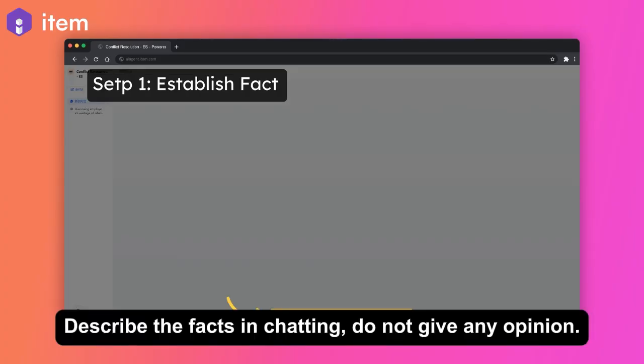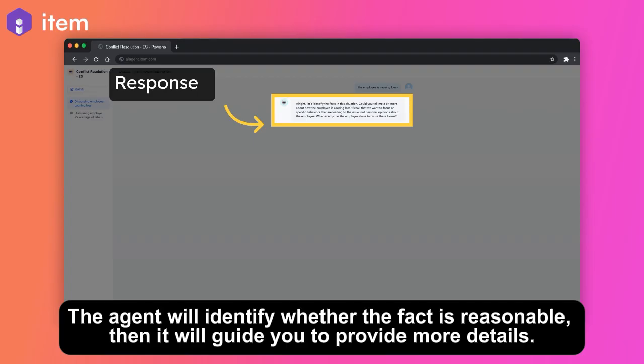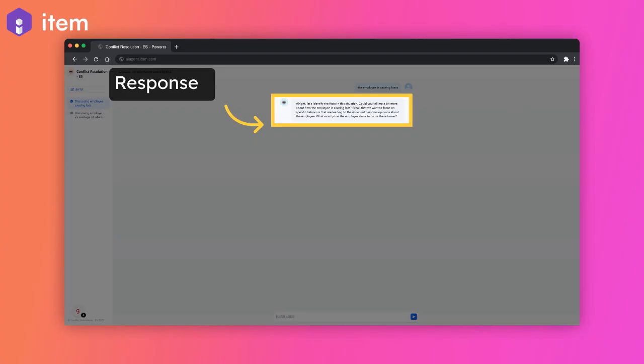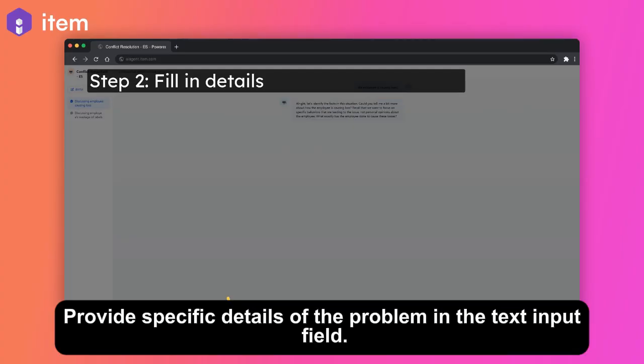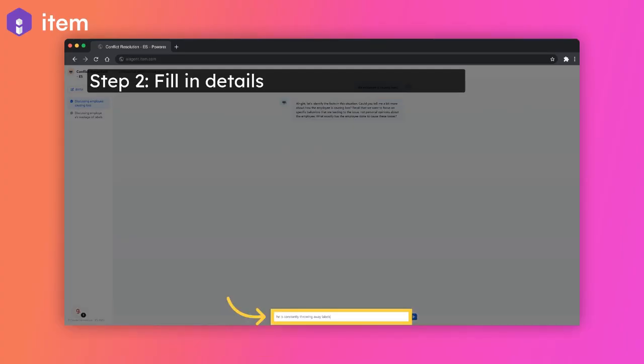Describe the facts in the chat, do not give any opinion. The agent will identify whether the fact is reasonable. Then it will guide you to provide more details. Provide specific details of the problem in the text input field.